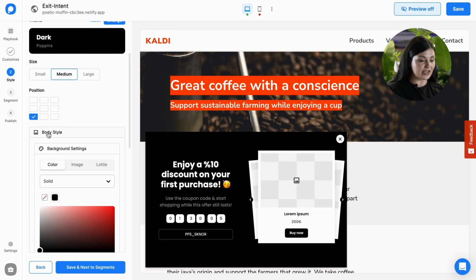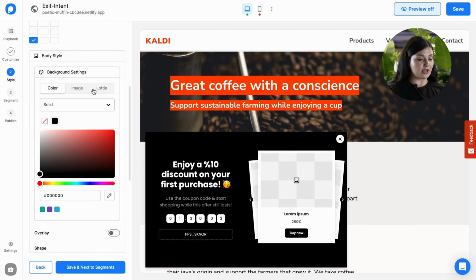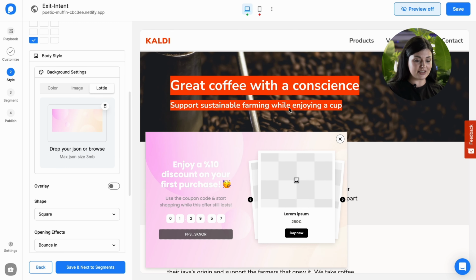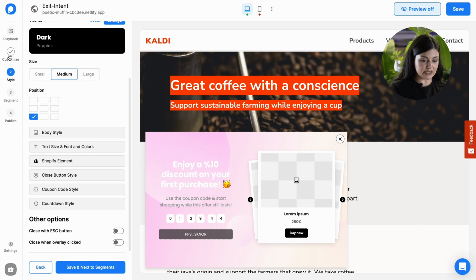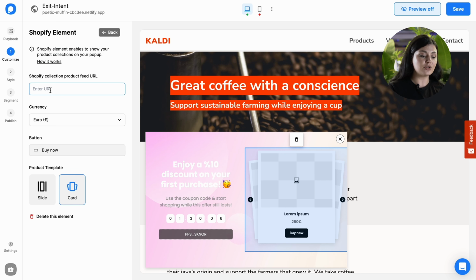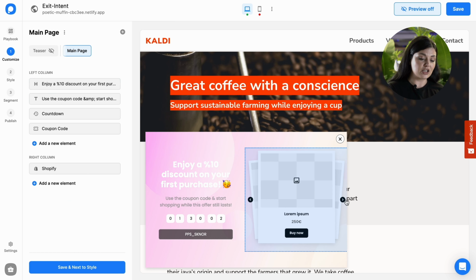From the body style section, you can just change the background. Let's see the Lottie, for example. So as you can see, I made the Lottie animation as the background of my pop-up. So if you're wondering what this element right here is, all you have to do is entering your Shopify collection URL here. So when the visitors just look, they will see your collection products.